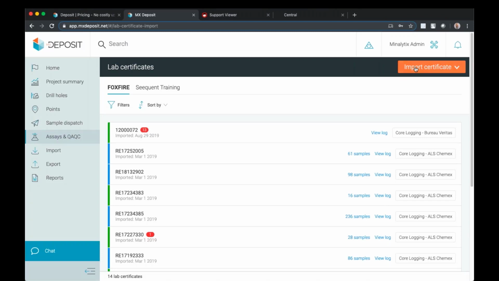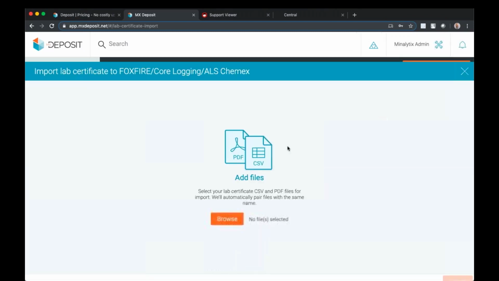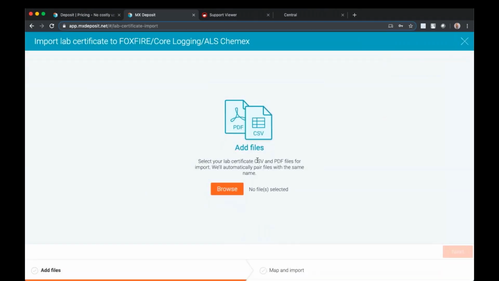When we get to the point of actually importing a certificate, we use the CSV file to parse out the data, and we've built the software to work with all the different lab formats that are out there. So we already know what the ALS formats are, what the SGS formats are, what the Bureau Veritas formats are, basically all the major labs out there. We're ready to go. We're ready to just use their default CSV output.